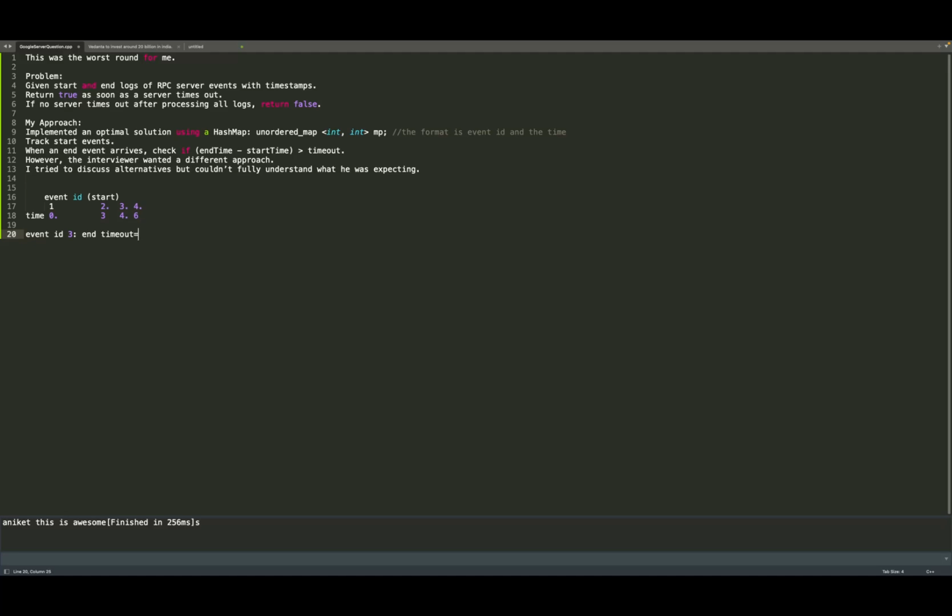The event 3 end time is 7. And let's assume the global timeout is, let's say, 5. Yeah, 5 will do, right? So eventually you come here and you see that okay, the event 3 end time is 7 and I already have an event 3 in my hash map. I subtract these two, 7 minus 4, that gives you 3, and the global timeout is 5. So you say that oh, we are not timing out.